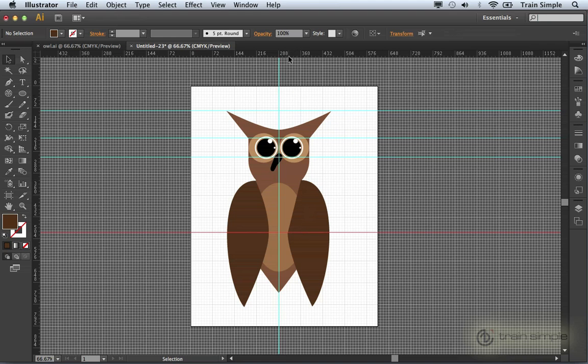And it looks like this wing on the right-hand side is maybe just a tad higher. So I can just click and drag this down to make it a little bit lower. So there are the wings for the owl. The last thing that we need to add are the owl's legs, and we can do that in the next movie.